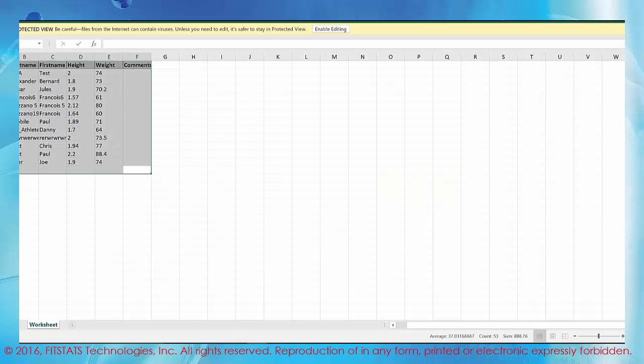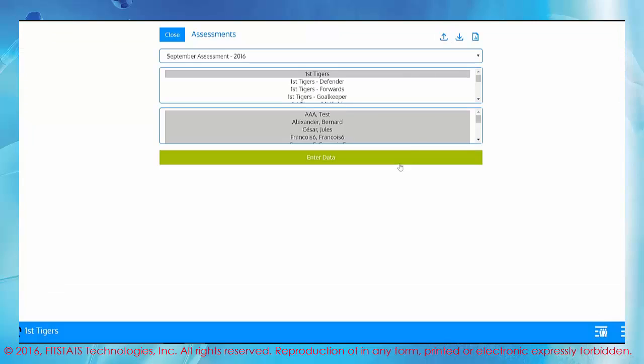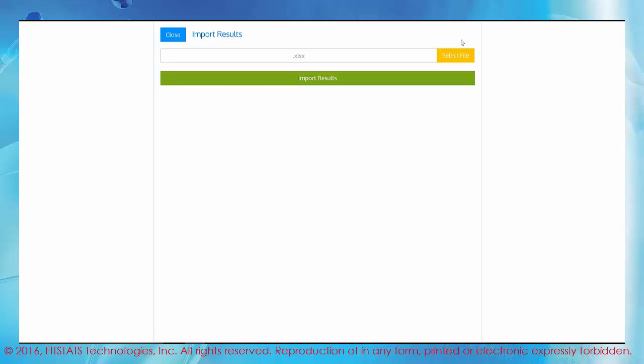And you can see them here, sorted by test and by athlete, and including any comments you've added to each athlete's results. As far as the import goes, we simply select an Excel spreadsheet, and it has to be formatted the same way as the exported results were.